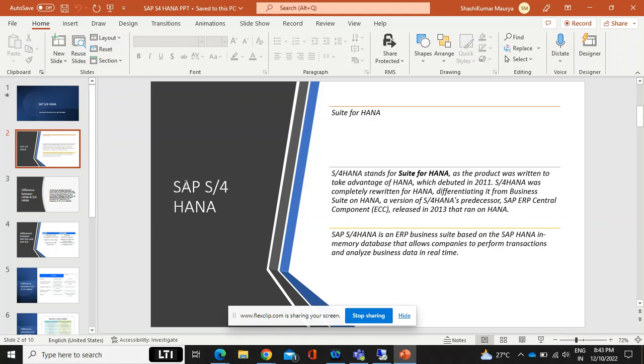There was one latest version, SAP S4HANA 1505. It represents a version of Business Suite on HANA, on SAP for HANA architecture. SAP ERP Central Component, released in 2013, ran on another database. In 2013, 2014, ECC was there. Before this, it was running on multiple different databases in the market, like Oracle database, and there are a lot of databases in the market. Actually in 2011, the HANA database was made by SAP.